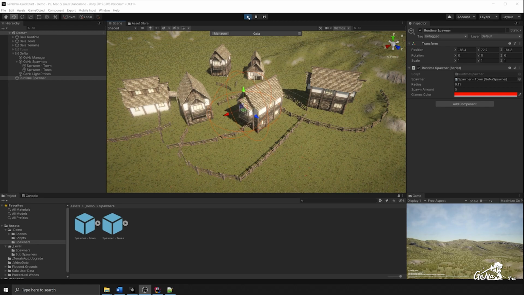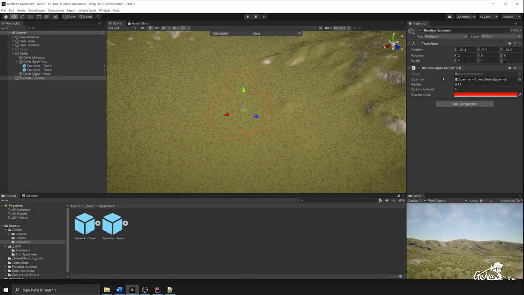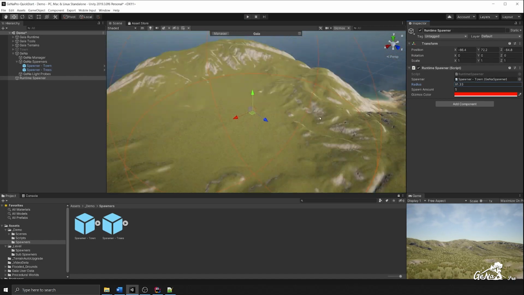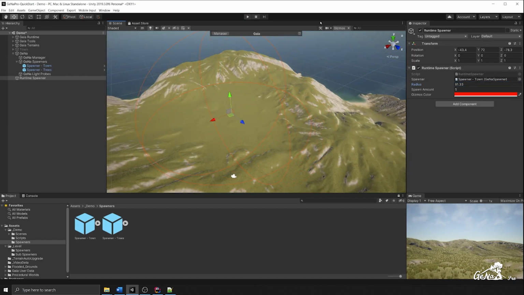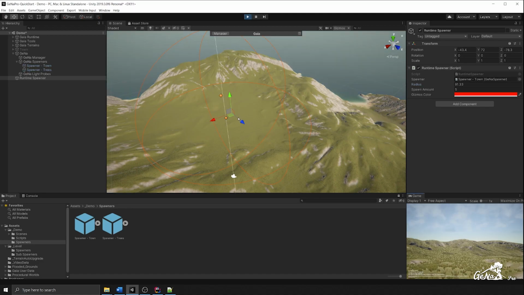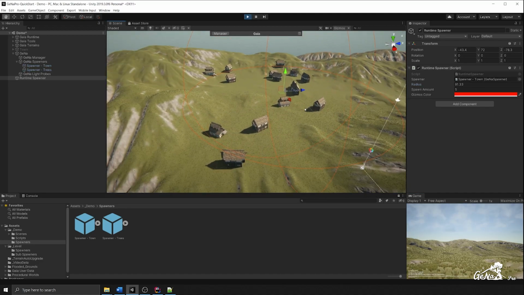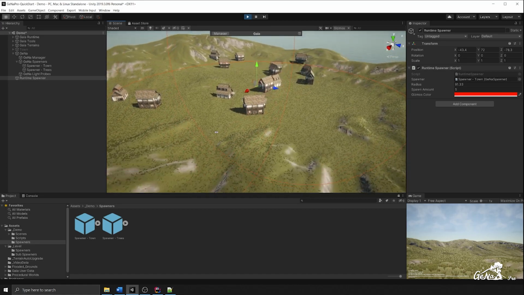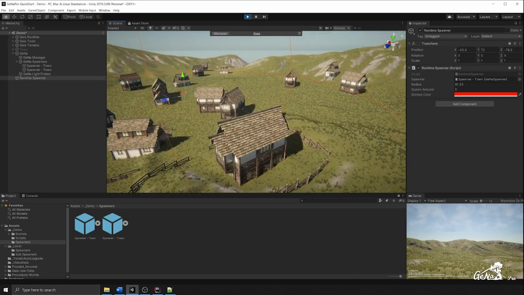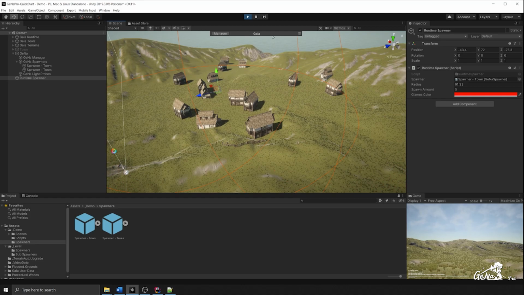So what we're going to do next is leave game mode and increase the radius. This is where our villages are going to spawn. And I'm going to hit play again. Now they should be a bit more spread out. There we go. So we've got 5 different villages that have spawned in our area. Beautiful.